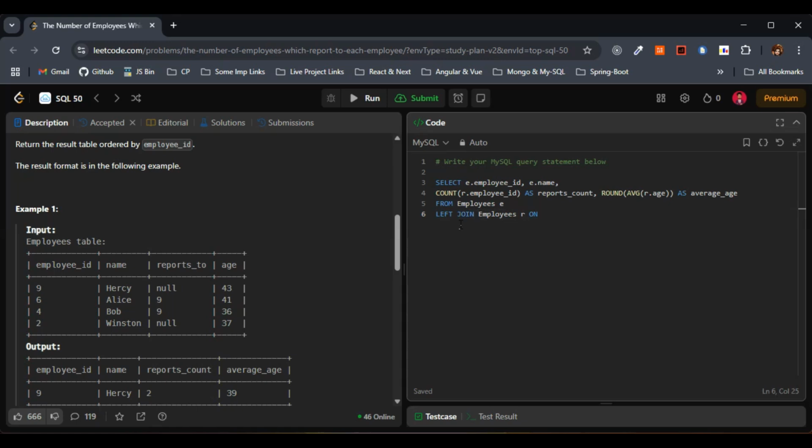employees r on E.employee_id = r.reports_to here. So we made use of the self join to match manager with reports, right? Then the where clause: we need to keep only those who have at least one report. This one we have already discussed.